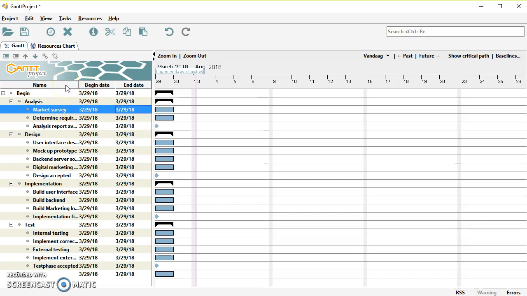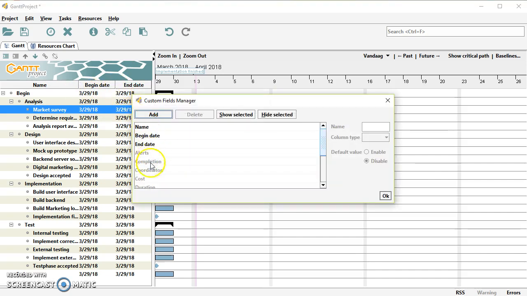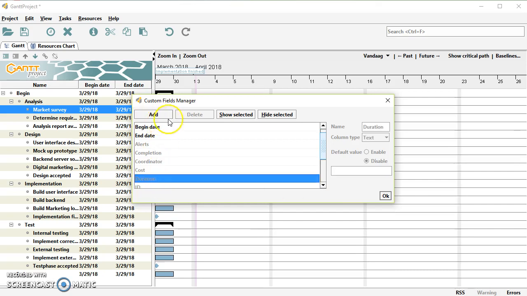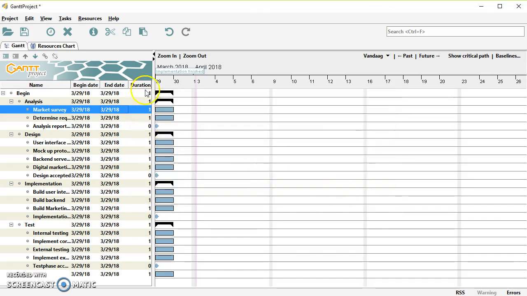Okay, let's first enable an extra column which shows the duration. If you hover above the column titles and hit right mouse click and select manage columns and look for the field duration, you can make it visible by show selected. Hit OK, and now we have a duration column.